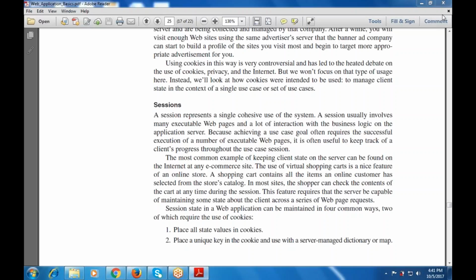The most common example of keeping the client state on the server can be found on the internet at any e-commerce site. Any e-commerce site has a virtual shopping cart, a nice feature of the online store, where an online customer can select items from the store catalog and check the contents of the cart at any given point of time during the session. This feature also requires that the server be capable of maintaining some client state about a series of web page requests.